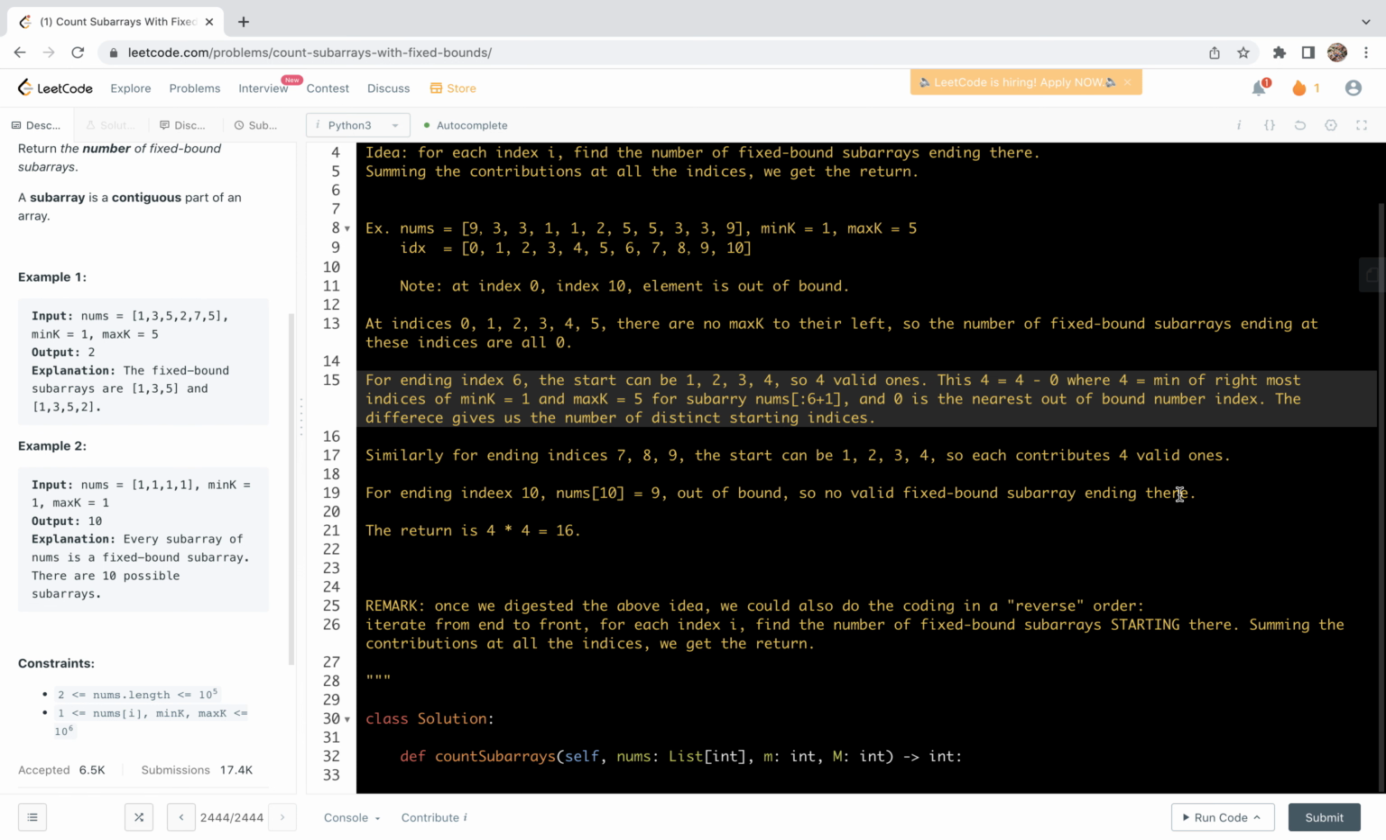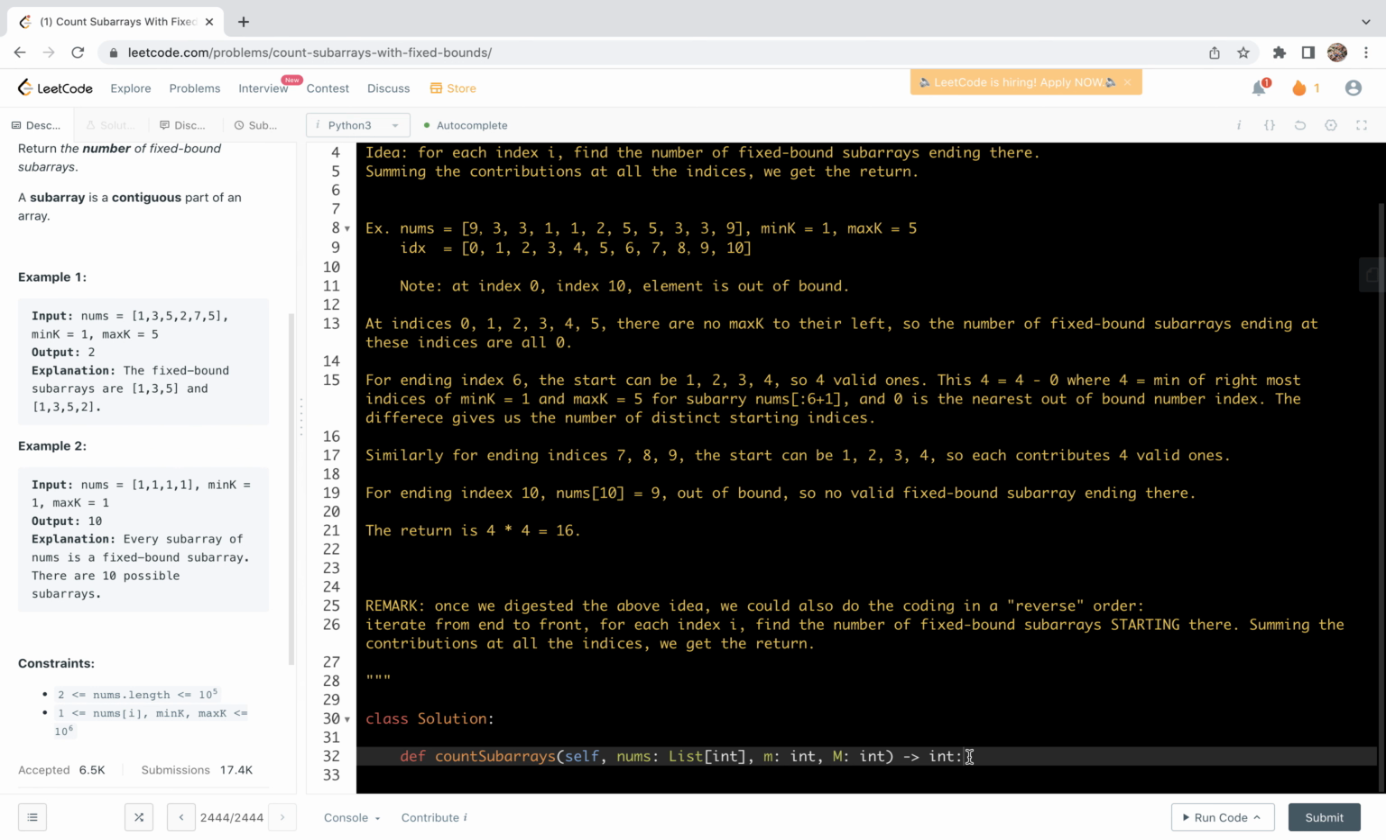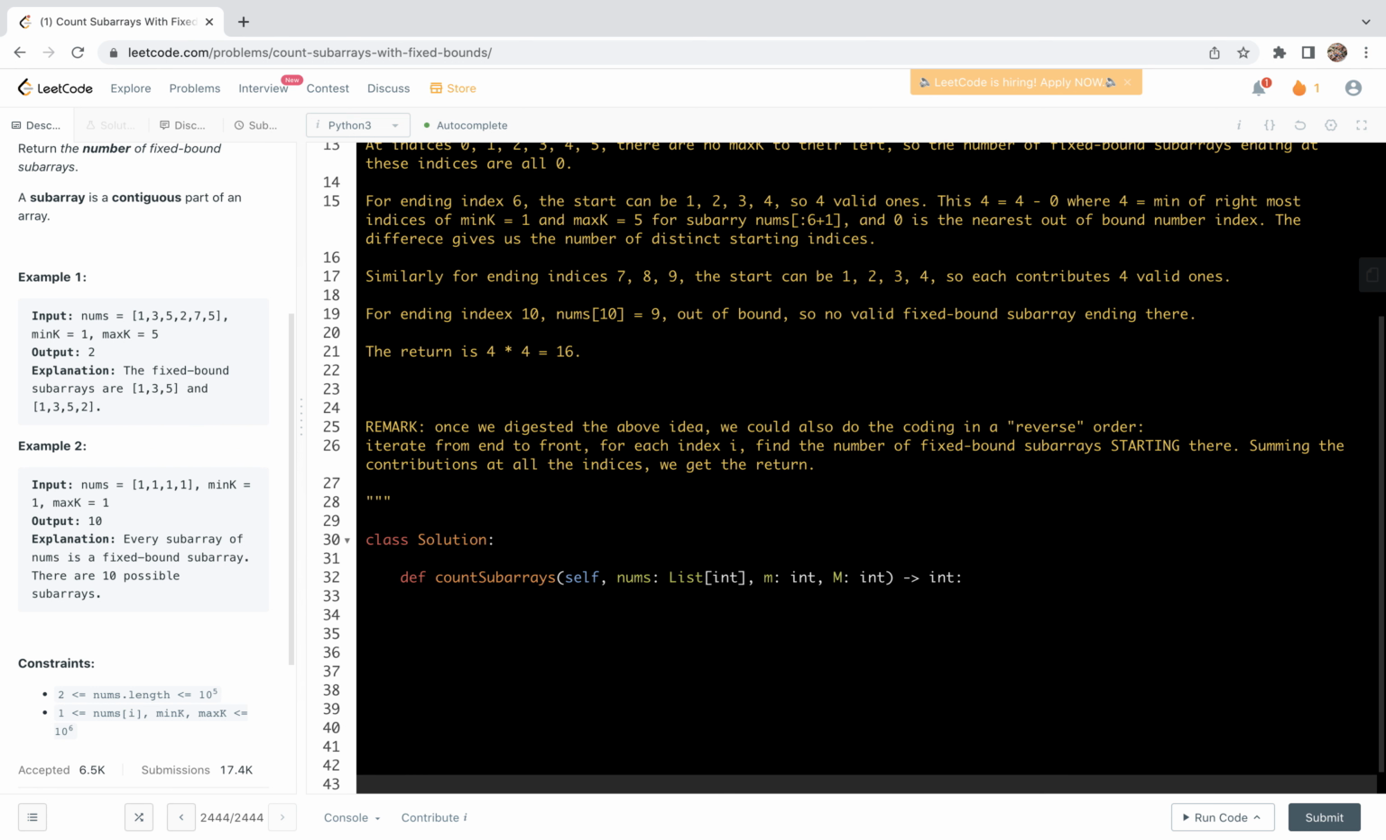If we look at index 10, index 10 is not a valid number in bound. In other words, it's not in between 1 and 5. So there is no valid fixed bound subarray ending there. So overall, the return is 4 times 4. The first 4 is the 4 indices, for example, 6, 7, 8, 9. The second 4 is the 4 possibilities for starting indices corresponding to each of the 4 indices. So we get 16. So this actually demonstrates the idea.